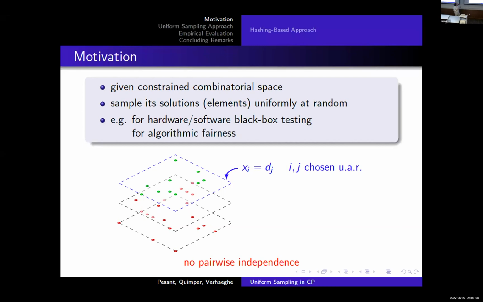So what you're lacking is pairwise independence. The probability that a solution lies on that plane, given that another green solution lies on that plane, is not 1 over the size of the domain. There may be some correlation, and maybe quite high or quite low. So doing it in this simple way doesn't really work well in practice. It can be disastrous, as we will see later on.